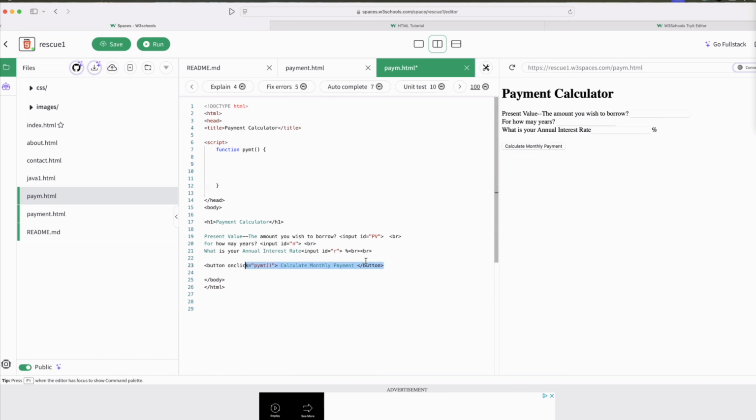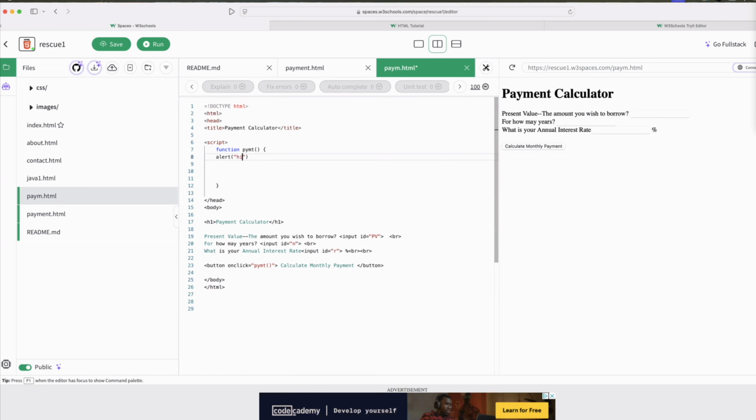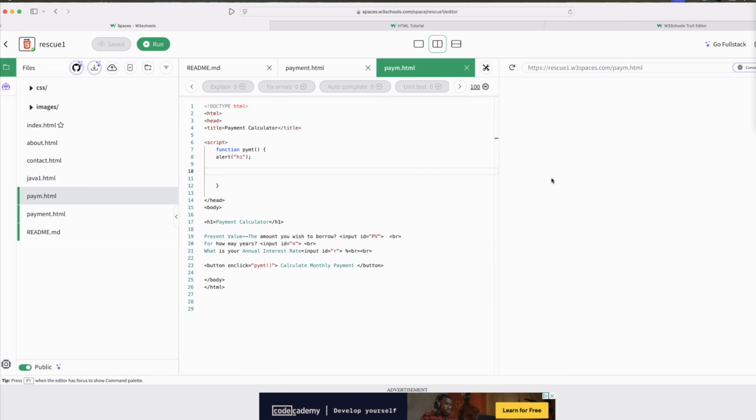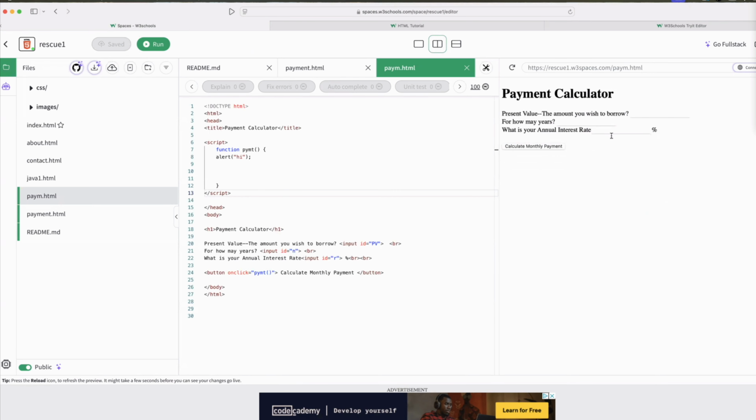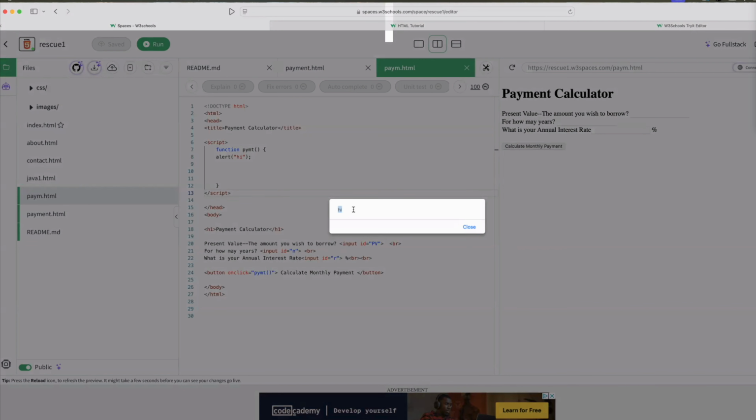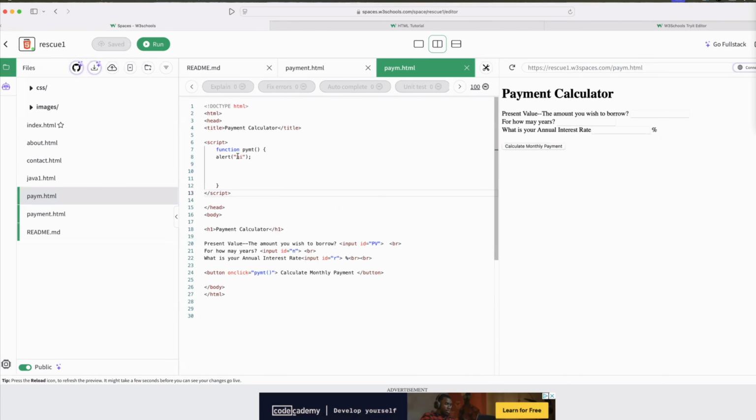Okay. So when we click this button, it's going to do something. And so let's do an alert just for the heck of it. Hi. And of course, we want to try to finish all of our statements off with a semicolon. Run it. Something is wrong. Oh, you know what? I didn't finish my script. /script. Okay, run it. And now if I hit calculate monthly payment, it says hi right in the middle of the screen. Because it says alert.